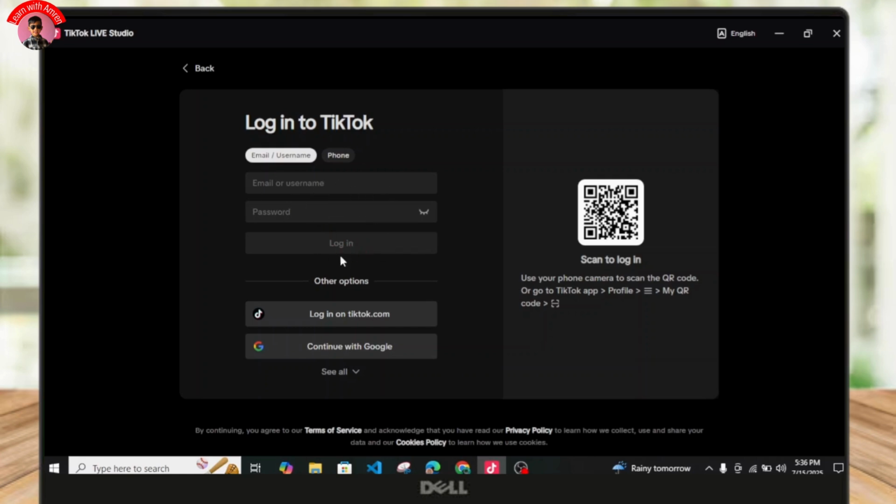Now, if you don't have an account already, you can just tap on this, enter your registered email address and your password. And once you do all of that, just click on login to successfully log into your account, just like that.